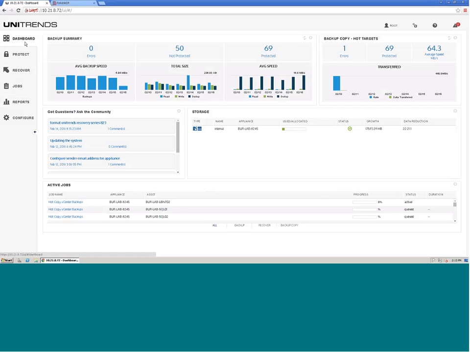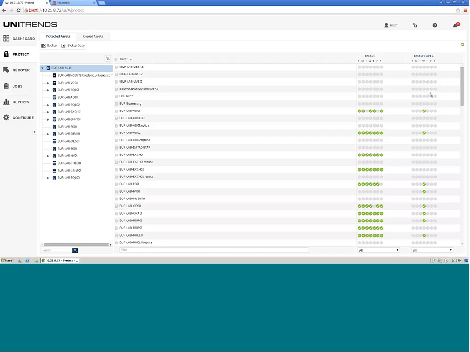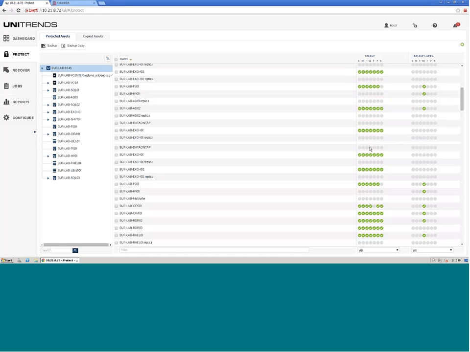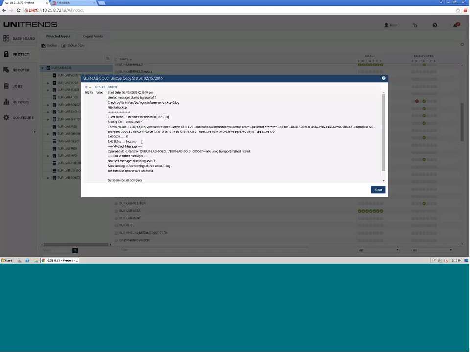Let's talk about setting up actual backups. So here I'm going to go to the Protect tab. Within the Protect tab, I can view this navigation pane of all my backups, and here I can see what backups were successful. I check mark as success. Here's a failure hanging out back on my SQL server. If I hit details, it's going to take me right away to what issue I have.